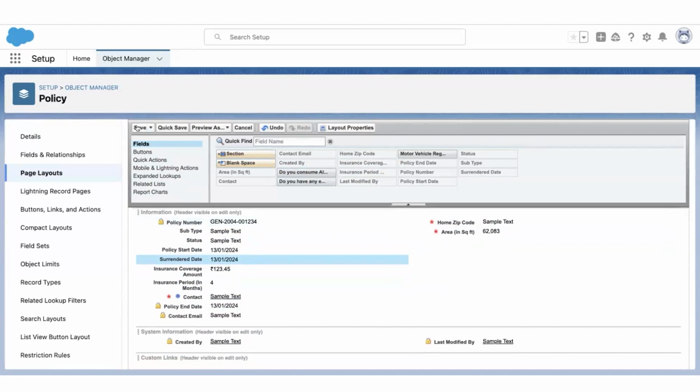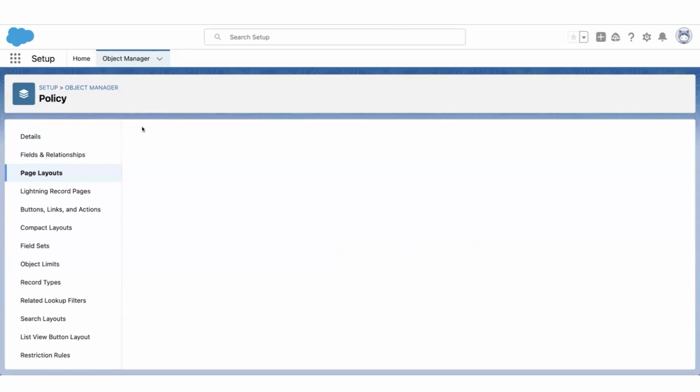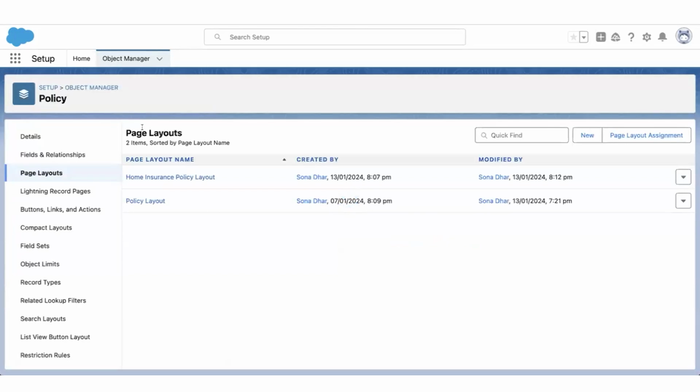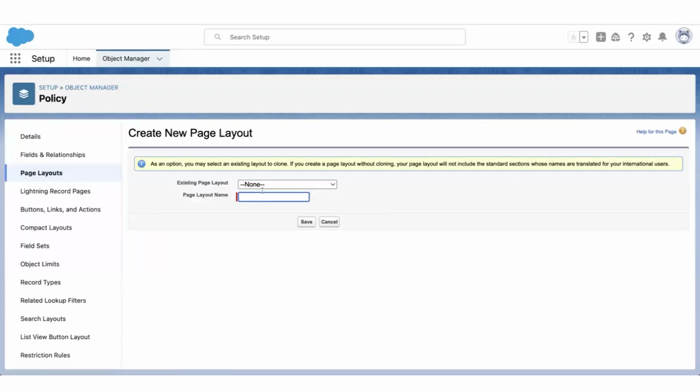We can save this layout by clicking the save button. Let's create another layout for motor vehicle insurance policy. So click New. The layout name is Motor Vehicle Insurance Layout. And again, to save time, I am using the existing, that is the default layout of policy, which is policy layout. Click Save.